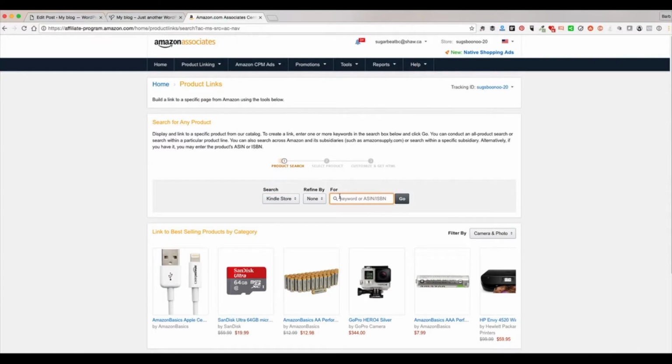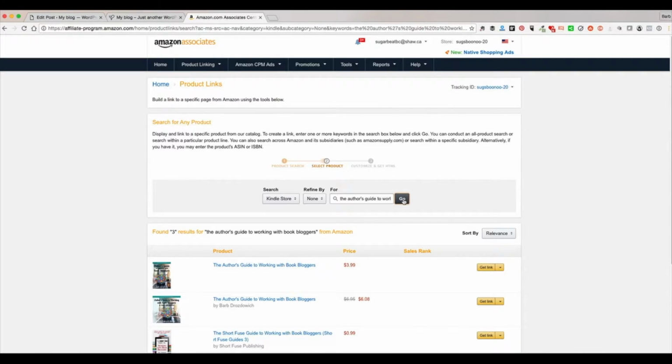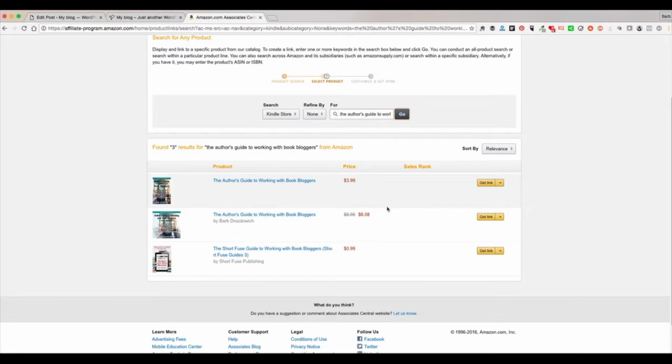I'm going to enter the title of the book, and then click on Go. You'll notice it brings up a number of selections. This is somebody else's book, but both of these are mine, and they're both versions of the same book. This is the audio version, and this is the Kindle version.